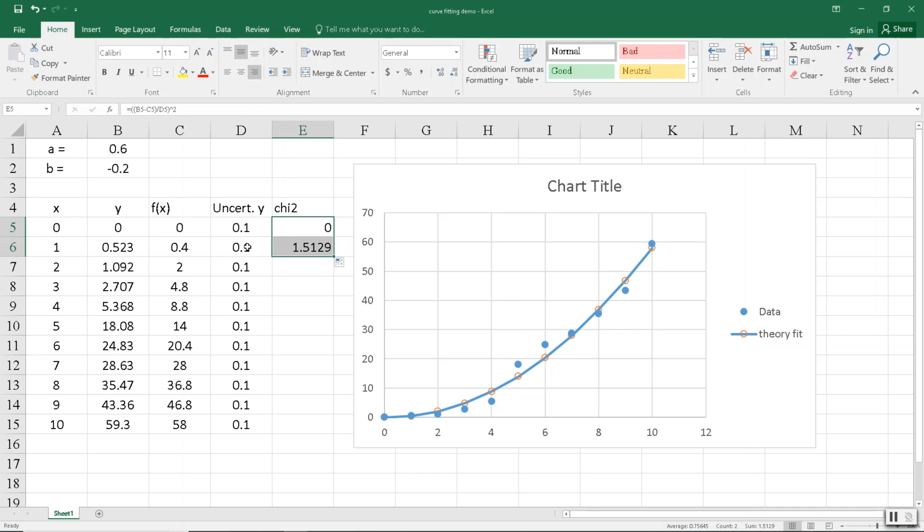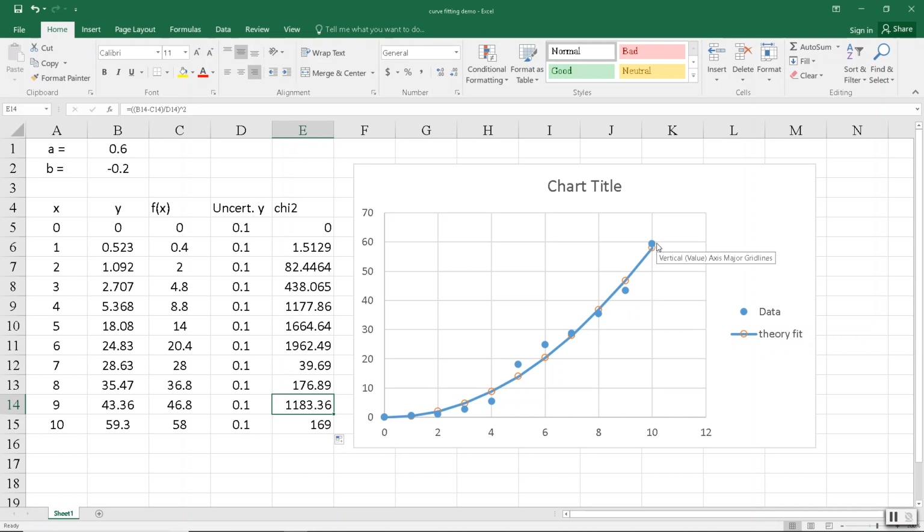That gets divided by 0.1, so we get 1.2, and then that's squared, about 1.5. So I can drag this down all the way, and that gives me the chi-squared for each of the data points. In some places it's bigger, so with this number for x equals 9, it's fairly big because it's far off the line, but for the final point it's closer, so it's a smaller contribution.